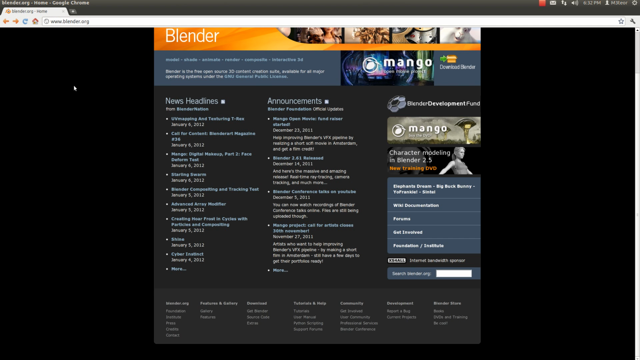Today I'm going to show you how to build Blender 2.6 in Ubuntu 11.10 in a way that will allow you to easily update to the latest revision number by just running a couple of simple commands in your terminal.